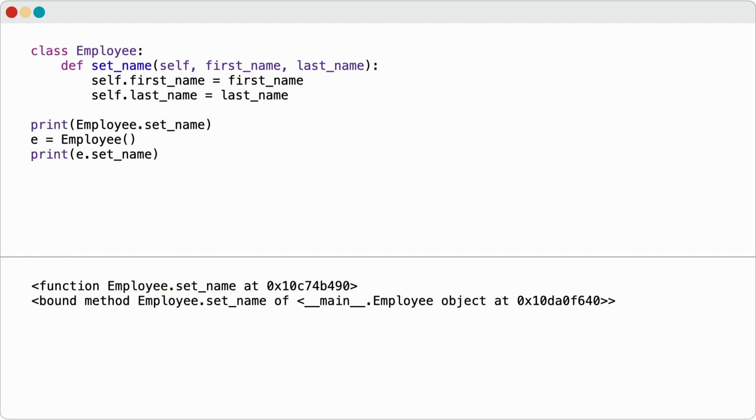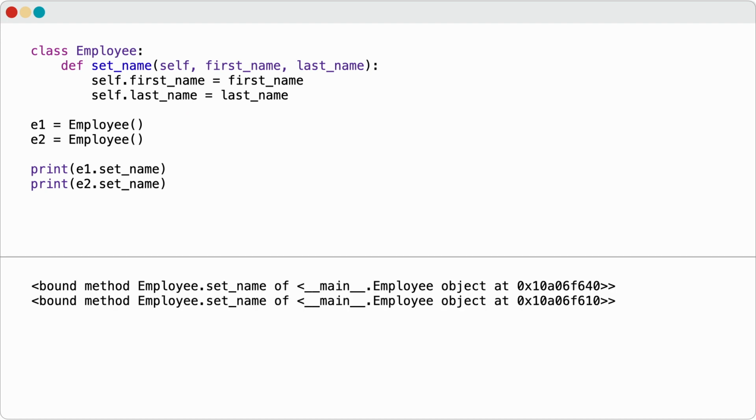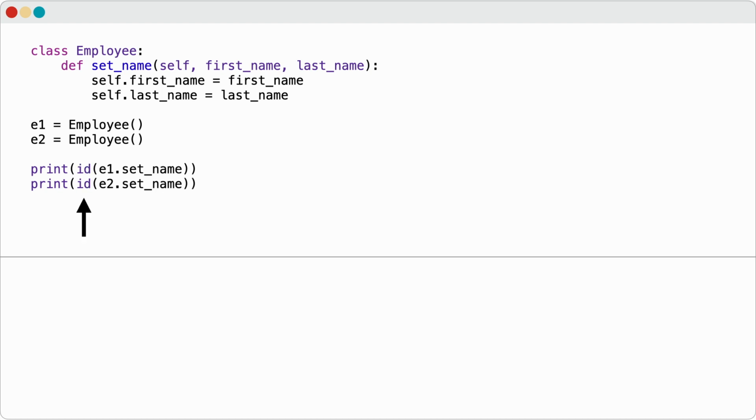So this must mean that for each method call, a new method object is created. Let's check this with a second Employee instance. I create two Employee class instances and print their setName methods. The result is two bound methods. The bound method class instances are different. And that must mean that the bound methods are also different. I'll test that. This time, I print the IDs of the setName methods. Oh, this is unexpected. How can the methods be the same when they are bound to different Employee instances?